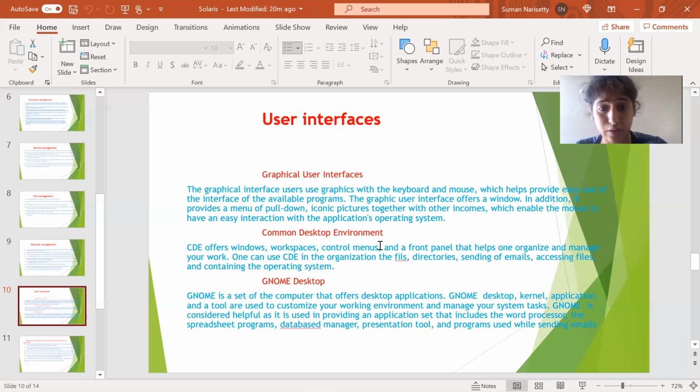And the next one is the GNOME desktop. It is a set of desktop applications, kernel applications, and tools that are used to customize your working environment, and it manages our system tools too. It is considered helpful as it provides an application set that includes the word processor, spreadsheet programs, database manager, presentation tool, and the programs that we use for sending emails.